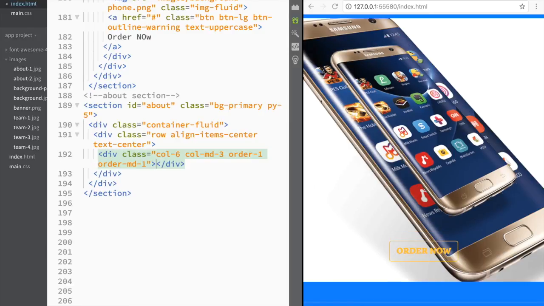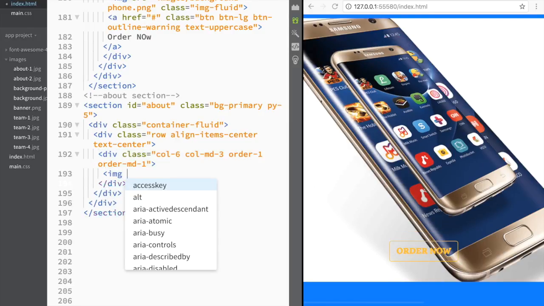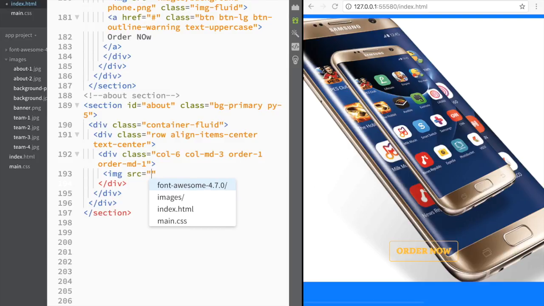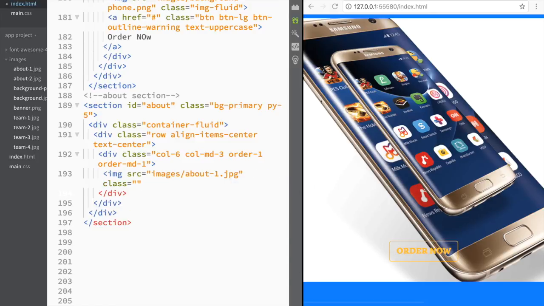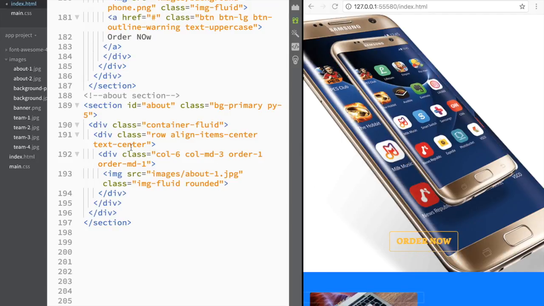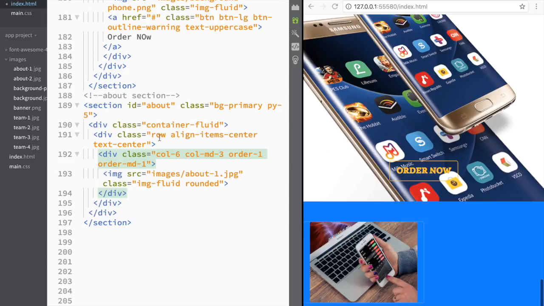So now that we have this, we just need to place an image. I'm going to say image, source over here, and I'm going to say images and about images. And over here, we're going to place a class. I'm going to say this is going to be a class of image fluid and rounded. This is going to have rounded edges. So now I can close this one out, and this div is actually ready. If we scroll down, this is going to be our div, and then what we would want to do is create the same thing, but just with a text.